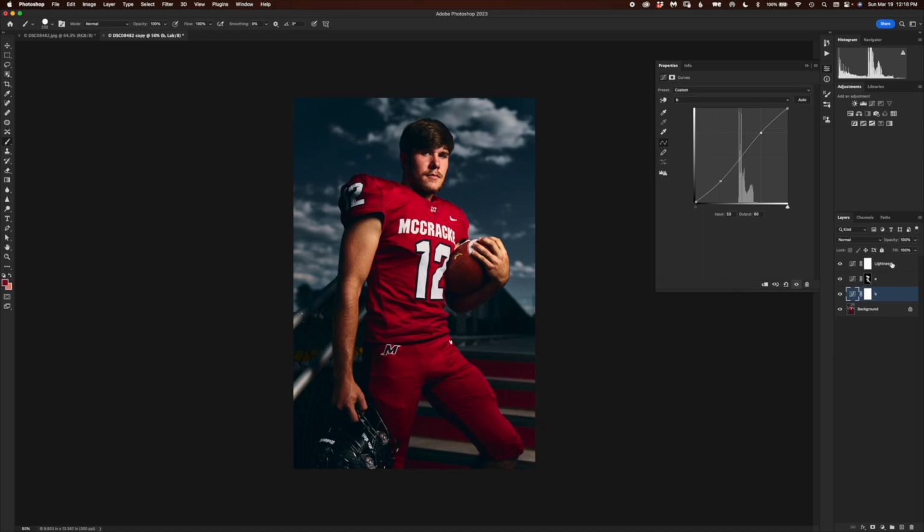So let's group all three of those by pressing Shift and then clicking on the bottom one, pressing Shift and selecting the top one. It's going to select both of those and then everything in between, and press Command G to group. Now we can turn it off and turn it back on.